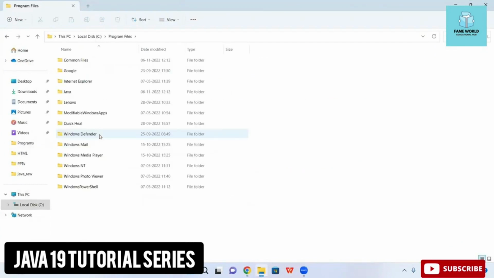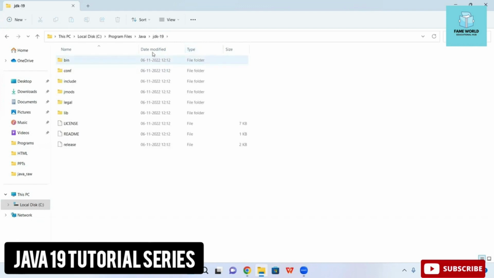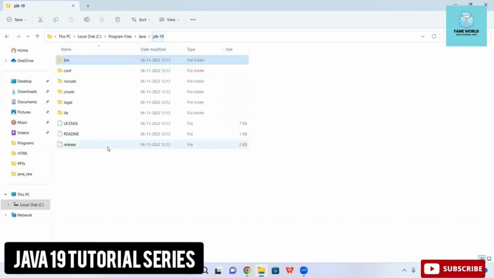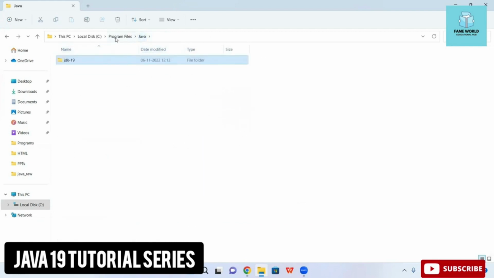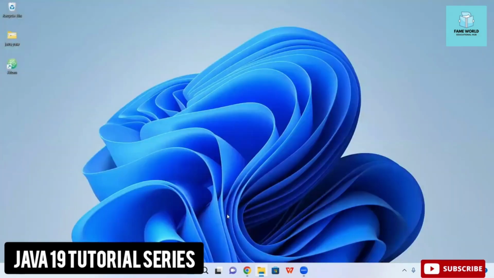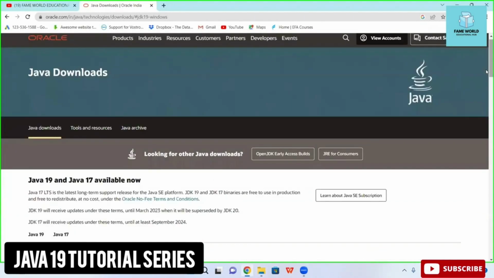I'm just going inside this, and here you can see that Java is present. Inside this Java, we have JDK 19, that is the Java Development Kit 19. So this is our Java 19 installed into our system. I'm just moving inside this JDK. You can see all the files are present, the bin is present. So just check that this is the same as what I am showing you in your system also. This video was concerned with the Java installation. So I have now told you how you can install Java into your system.